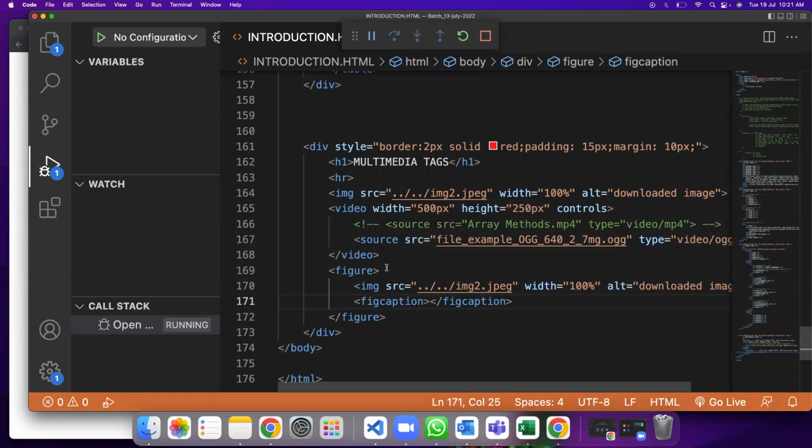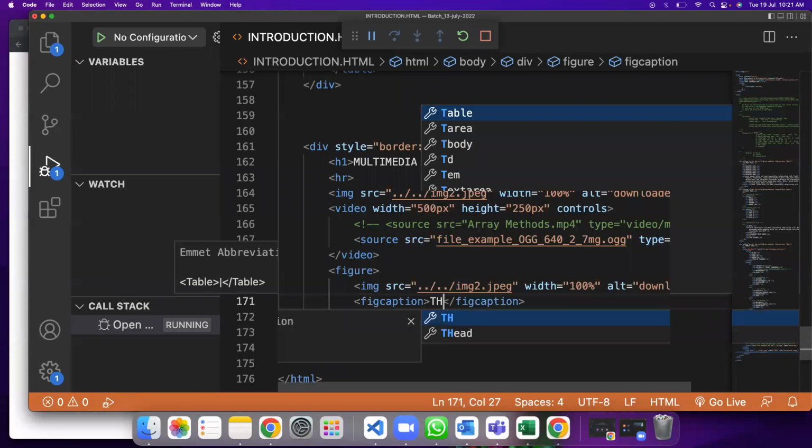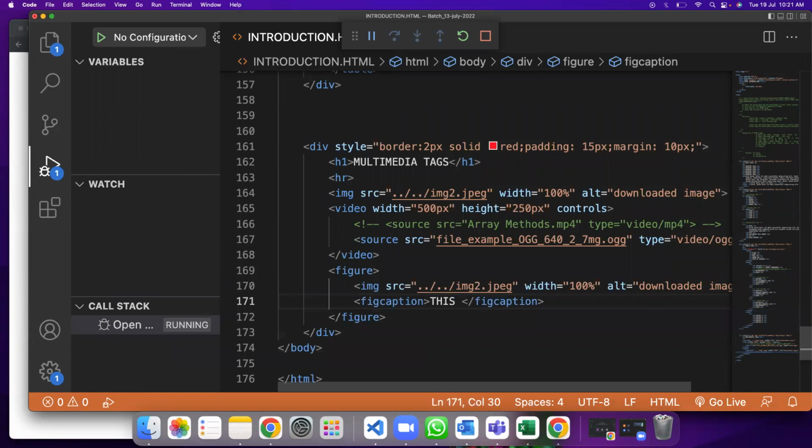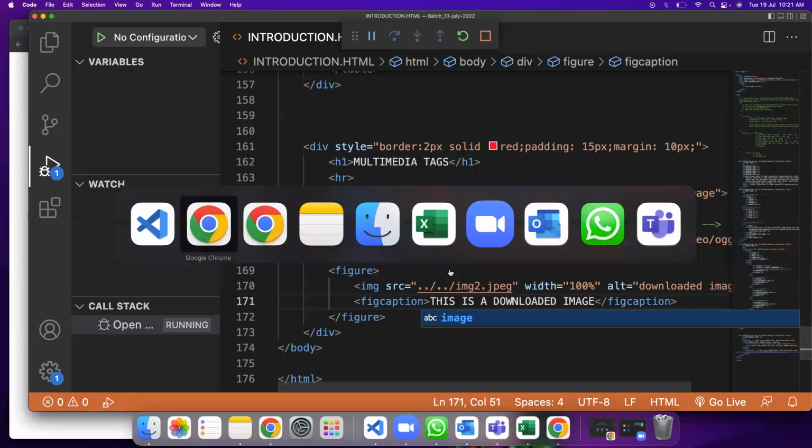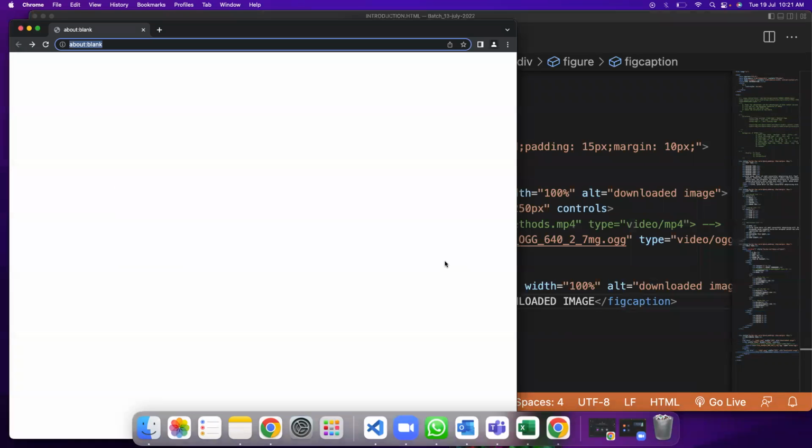Okay. So it will help us to give any caption to our image. So like I gave it like this. So you can keep as many captions as you want.